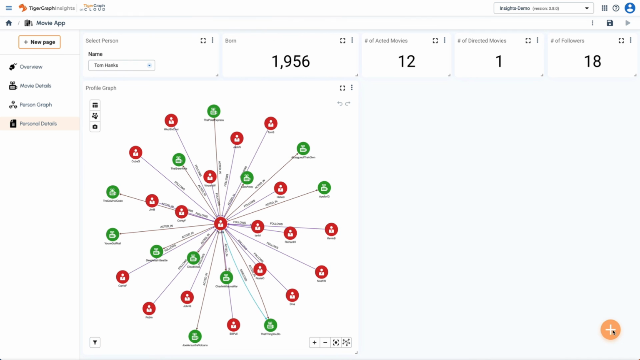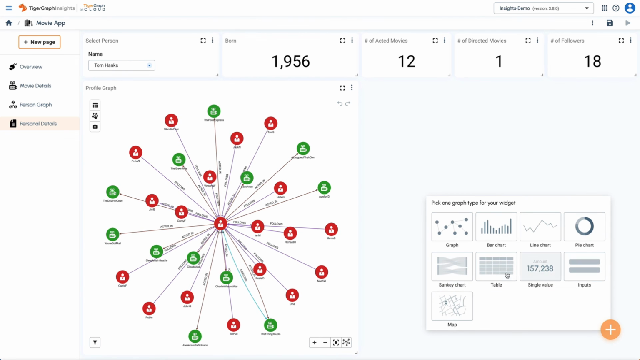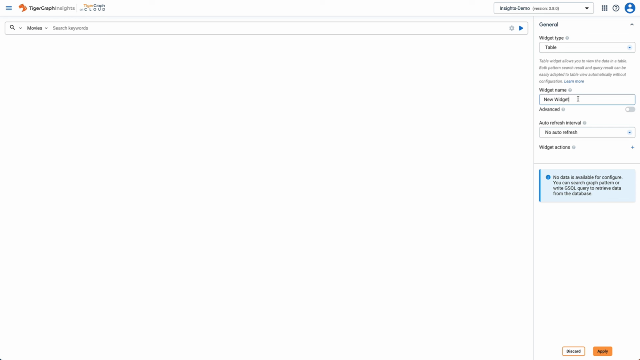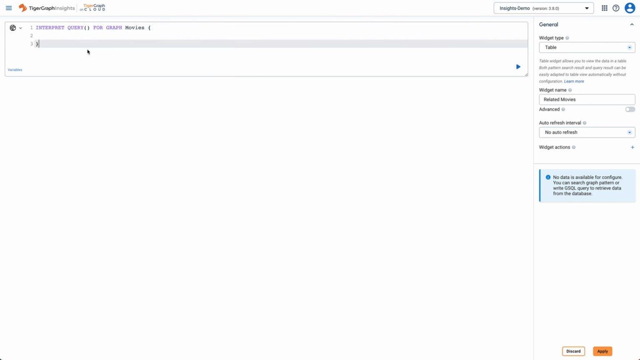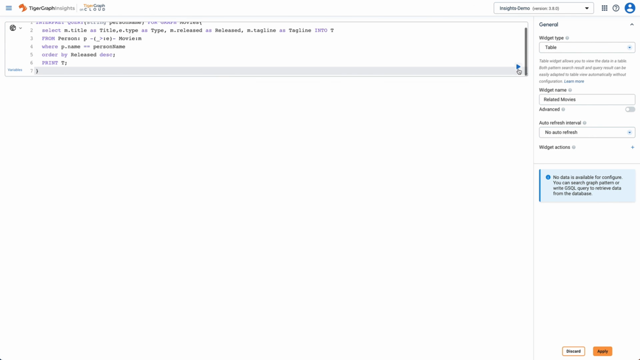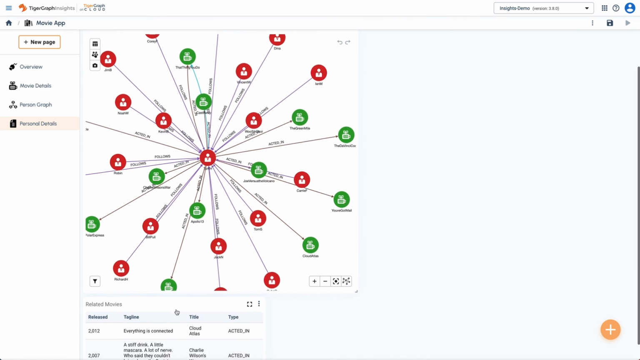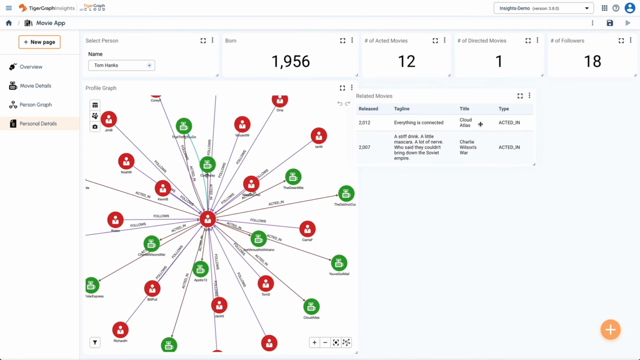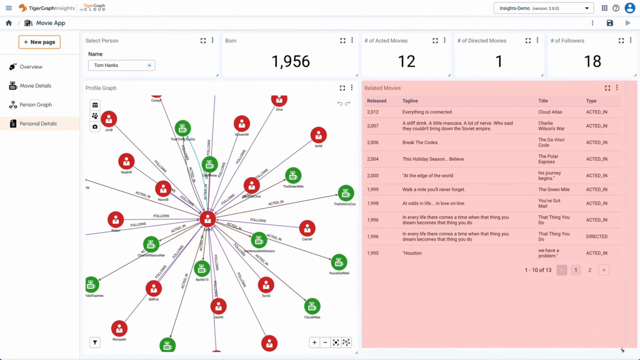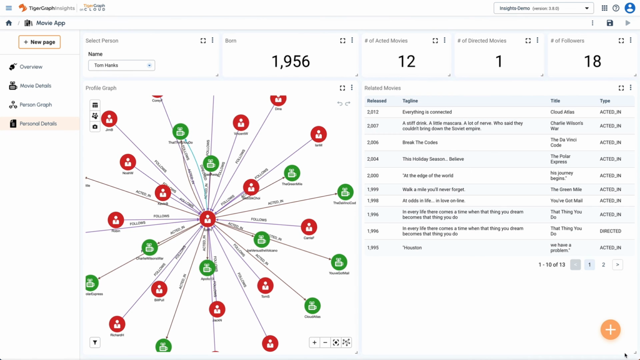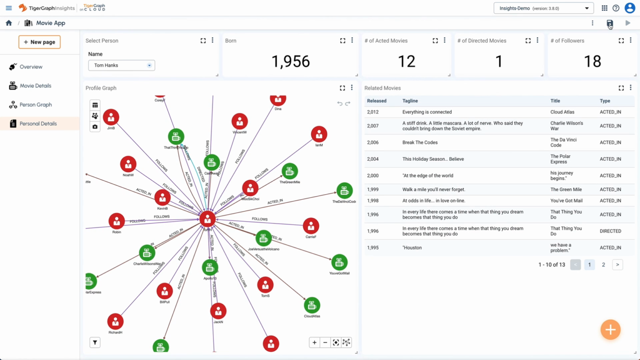Then, again, we can create a table view to list all related movies to that person. Update the GSQL query. And apply the change. Now, the person details page is done.